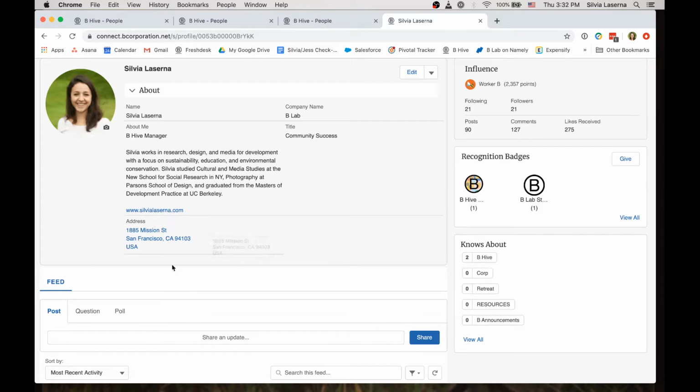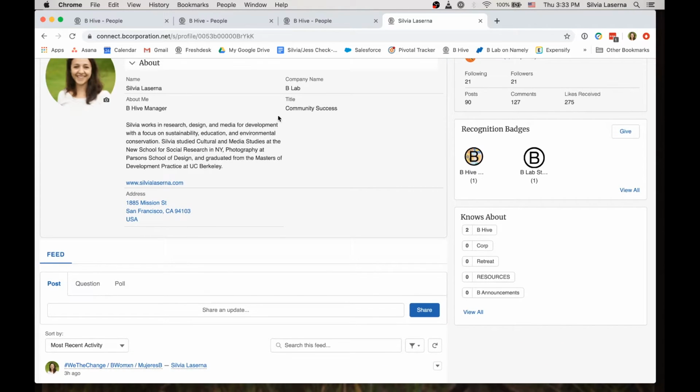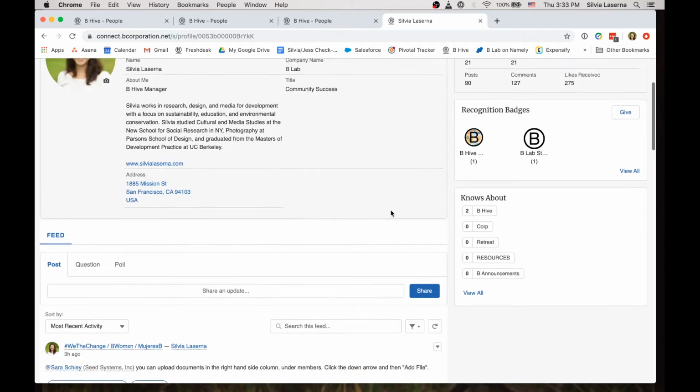And it's important for you also to write the address, as we are going to start using zip codes to show people what their B local should be. So if you can do that too, that would be useful. And your title and company, of course.